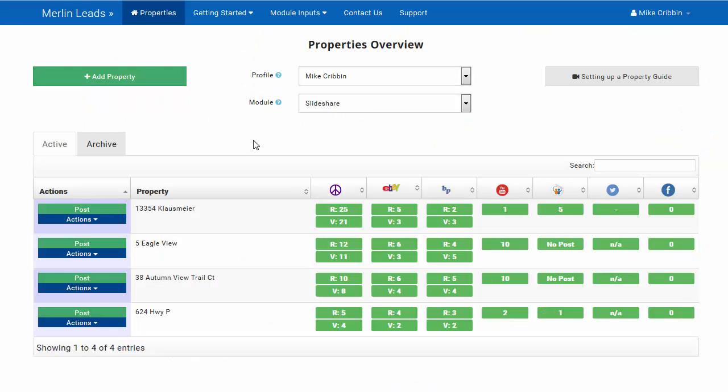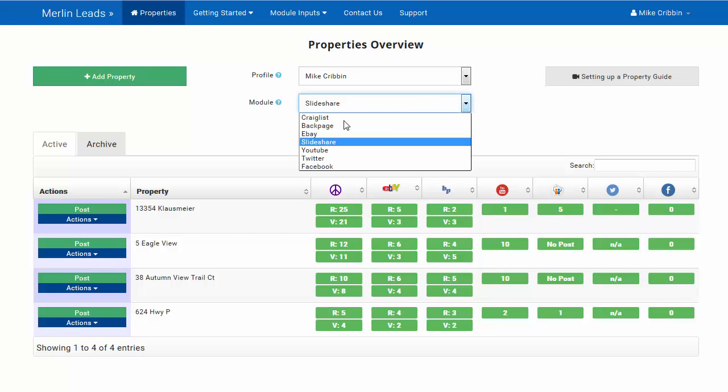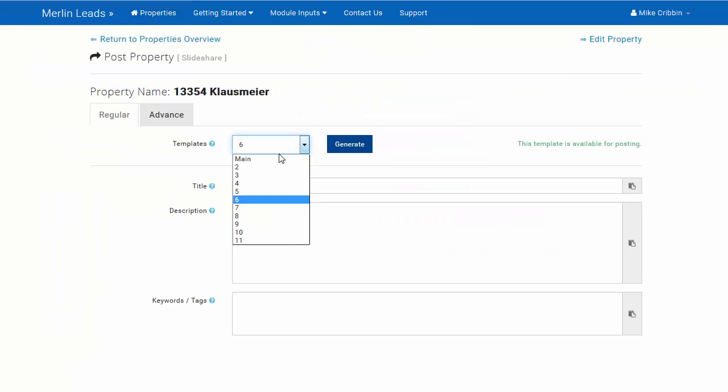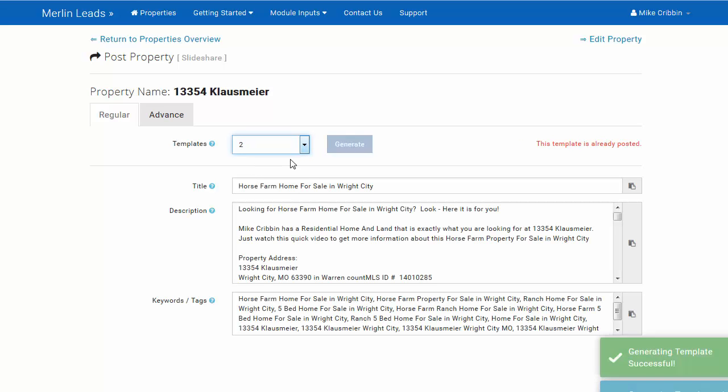To post on SlideShare and create the slideshow that you're going to use, simply click on the module SlideShare and then hit post. Now there's up to 11 templates depending on your package. But I'm going to show you, like on number 2, here was the template that was generated, or the inputs that you would copy and paste over.